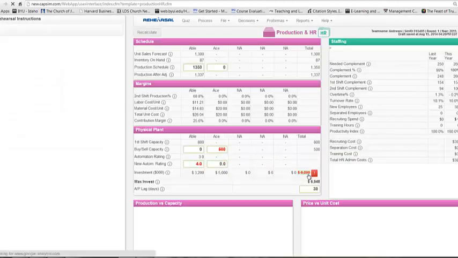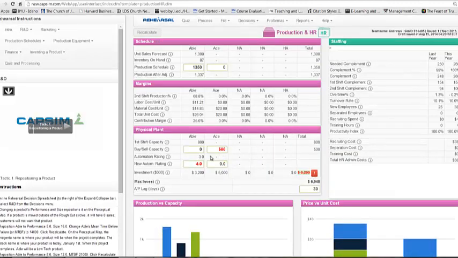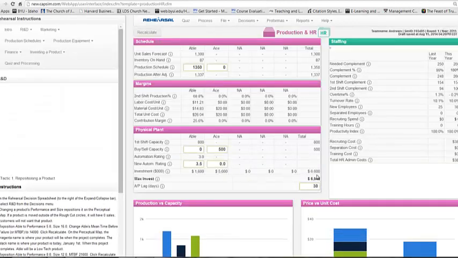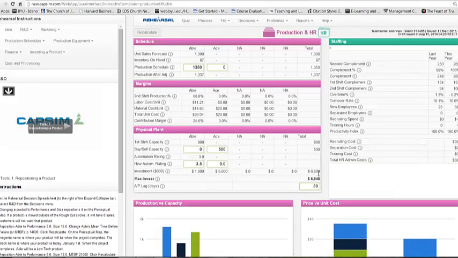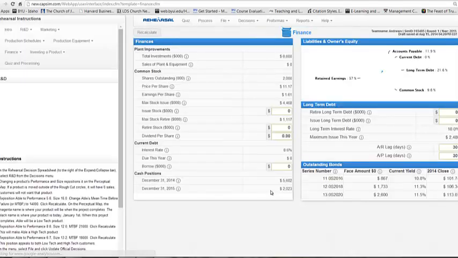So I'm going to see, oh, I spent too much money. I either have to reduce my automation. I can't get those numbers of robots. I'm going to reduce my robots. Now I spent $6.6 million of investments in machinery. The most I can spend this round is $6.9 million. So I'm good there. The last step that I usually look at is the finance area.